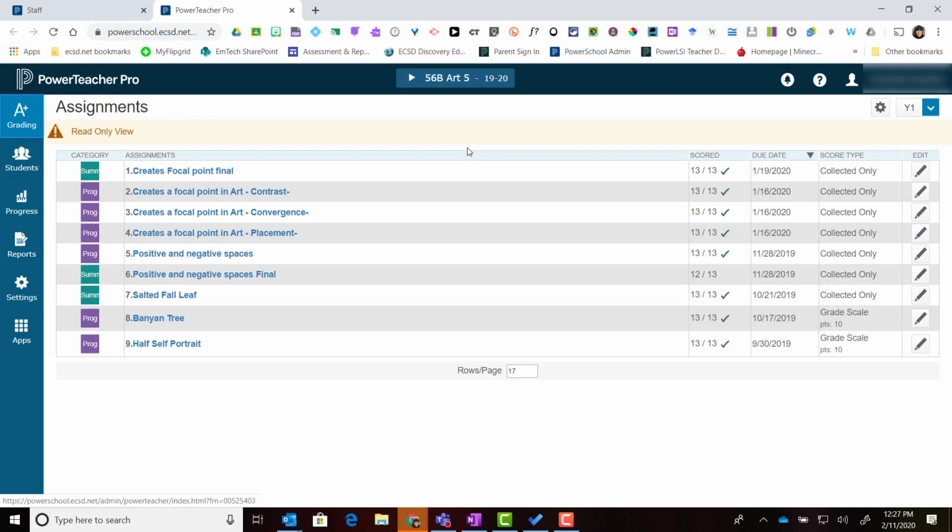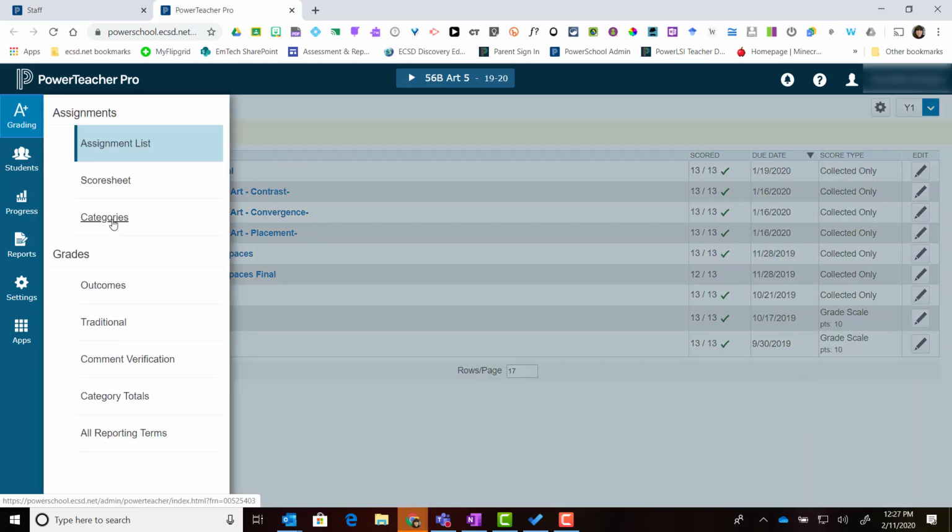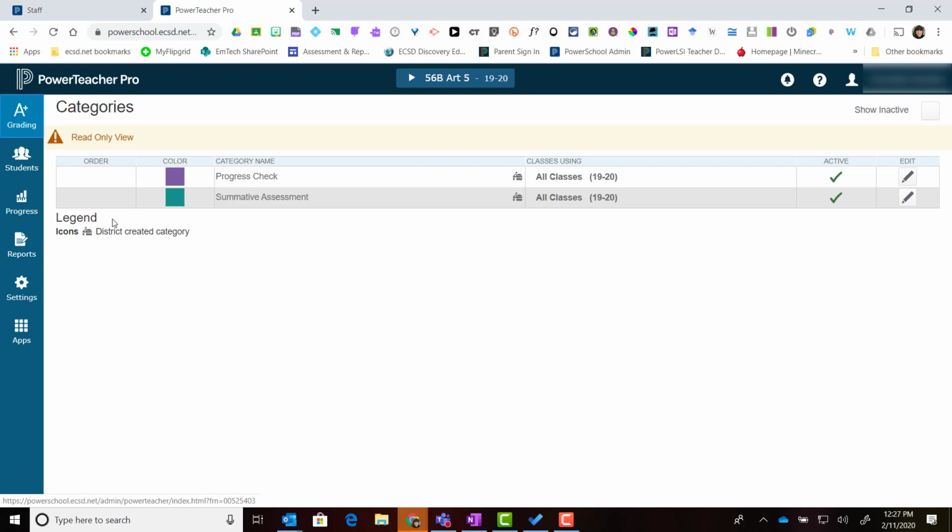teaches. Now, the first thing we want to take a look at when we're reviewing a teacher's gradebook setup is we want to make sure that they are using two specific categories. To view categories, simply click on Grading in the left navigation and select Categories from the menu. Teachers in grade 1 to 6 should be using two specific categories: Progress Track, which is purple, and Summative Assessment, which is teal. And both of these categories should show in all classes.